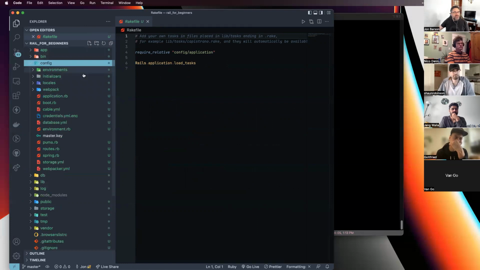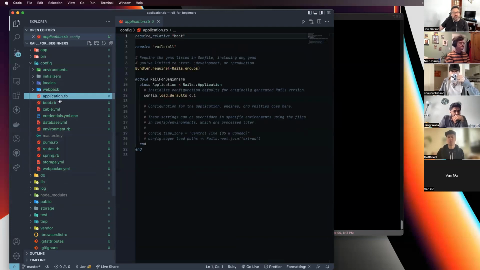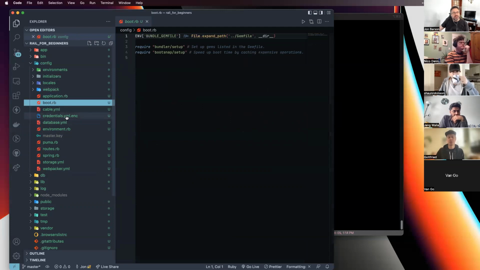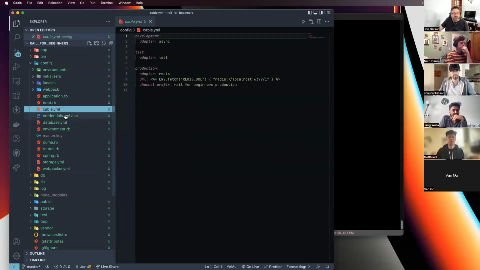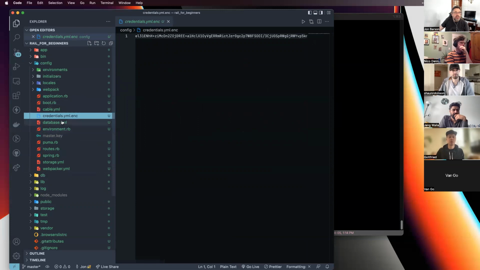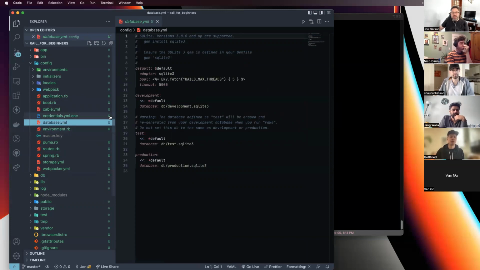Let's go into config first because it's not as bad. And bad's a strong word. It's not as populated. And in here, we have different Ruby files and other types of files, YAML, for instance, where we've got information about how we've set up our app.